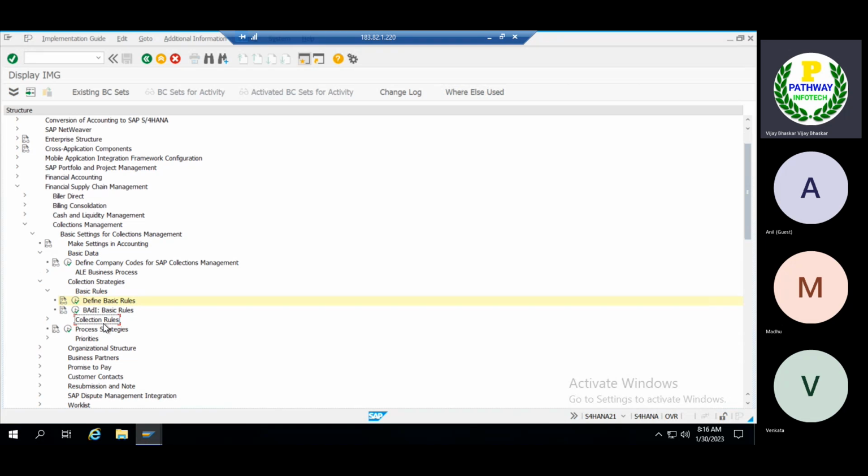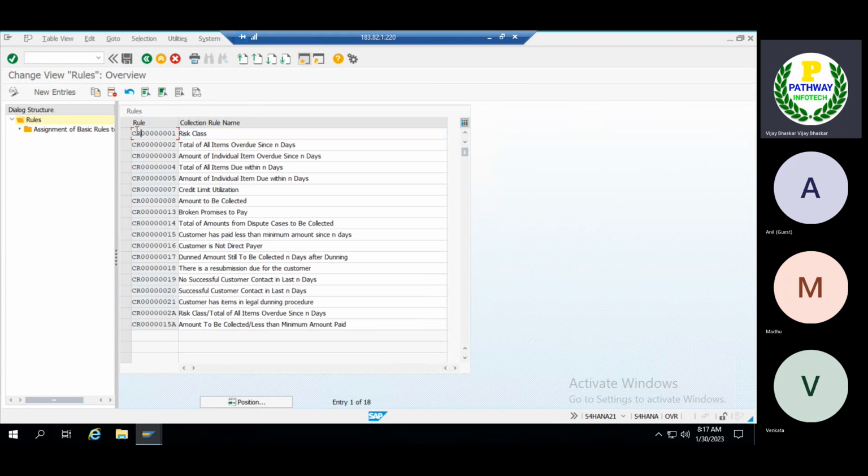Then come to the collection rules. As I have explained, the basic rules will be there, and then the collection rules. With the combination of these two, we can now see the collection rules, where the name is going to start with CR. Now the collection rules, let me check here.